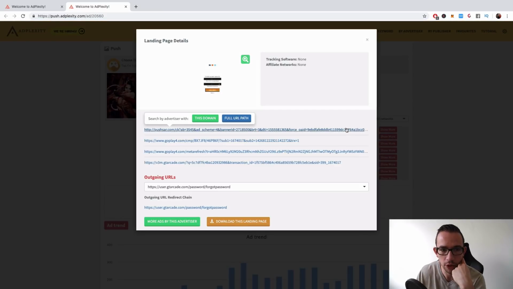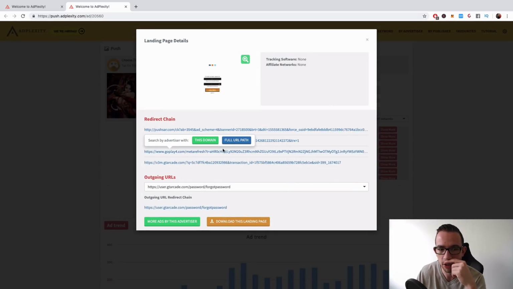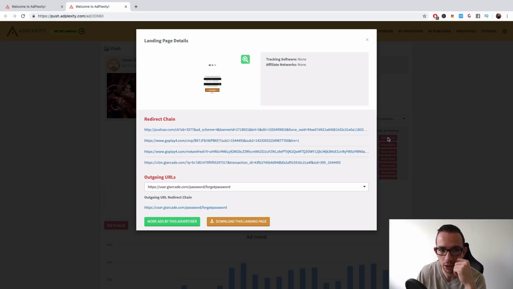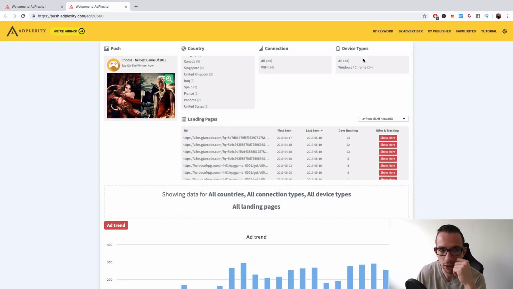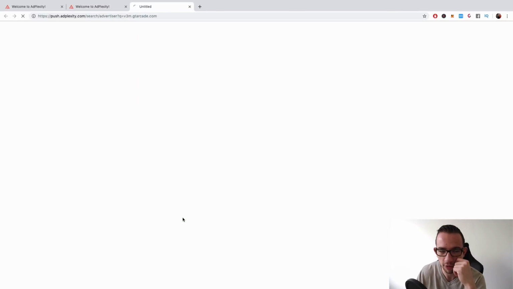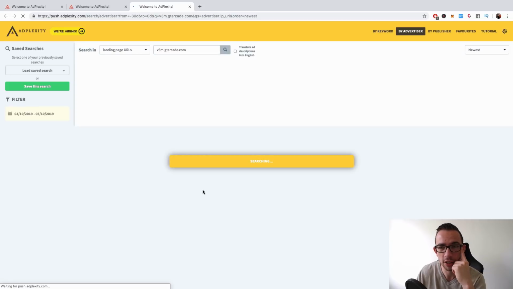All right, let me see, how did it look for the example? This one, yeah? So what does this say? Create a new account, the lender. Maybe there's a background image, but it doesn't load. Let's see the top one. Oh, it has the same. Oh, you can even download this landing page and more ads by this advertiser. Whoa, it's powerful stuff, man.